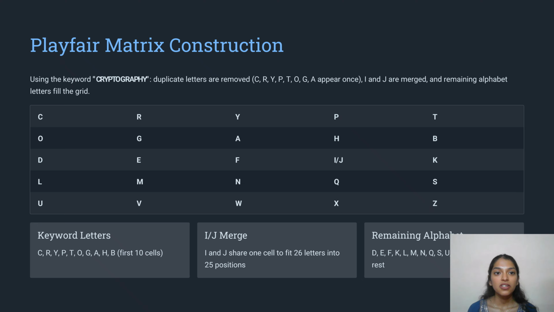Here's how it works. We first write down the unique letters of the keyword in order, C, R, Y, P, T, O, G, A, H, removing any duplicates as we go. Next, a very important rule. I and J share a single cell in the matrix. This is necessary because we need to fit 26 letters into only 25 positions. After placing the keyword letters, we fill in the remaining alphabet letters that haven't appeared yet: D, E, F, K, L, M, N, Q, S, U, V, W, X and Z. This matrix is the foundation of the entire cipher. Every encryption and decryption decision depends on the position of the letters in this grid.